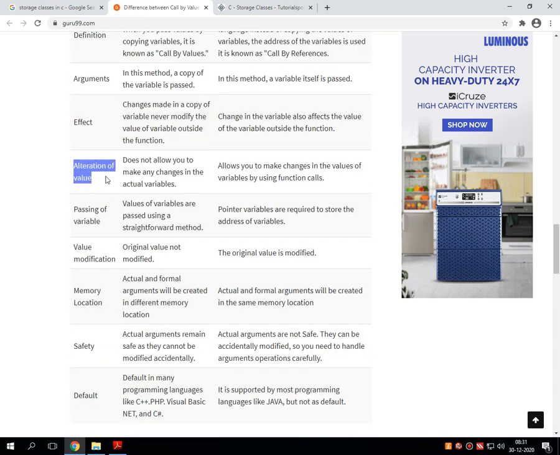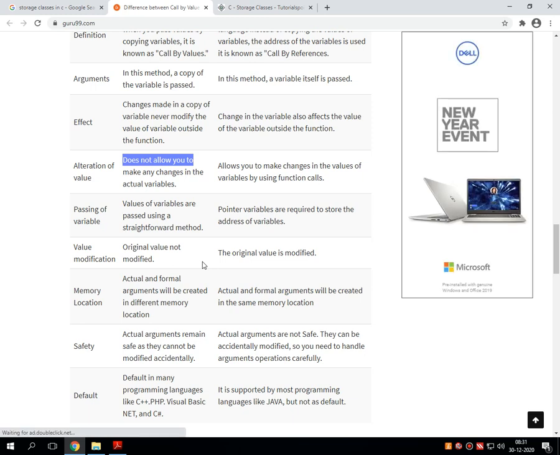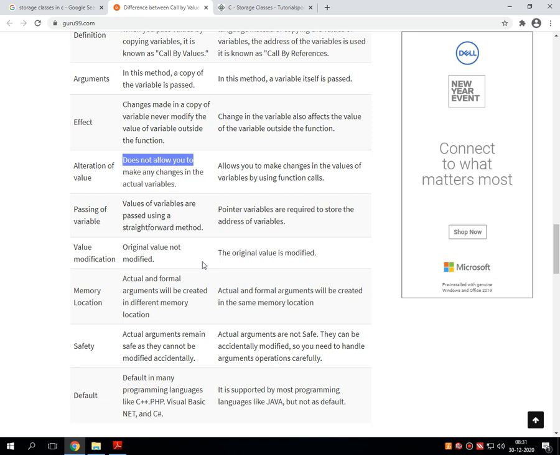Next is alteration of value. Call by value does not allow making any change to the actual variable, while call by reference, as it passes the address of the variable, allows changing or altering anything during the function call.